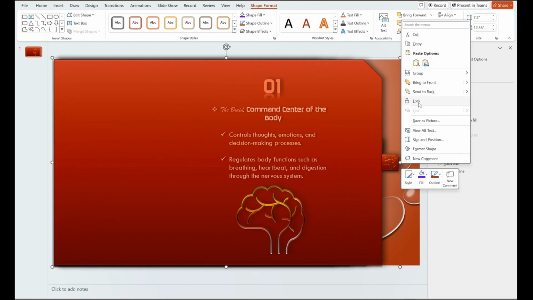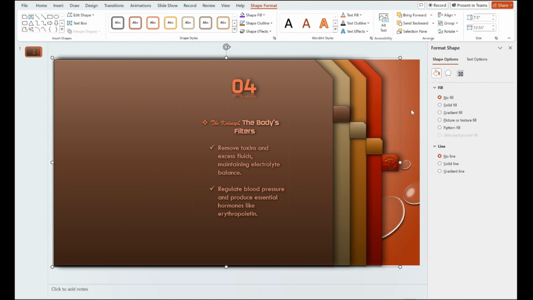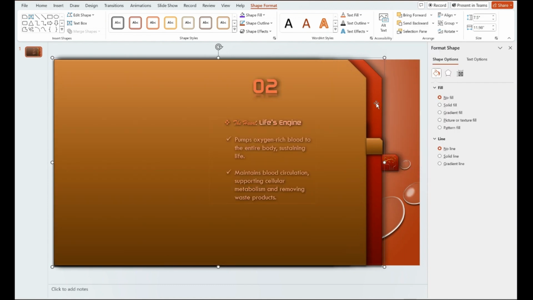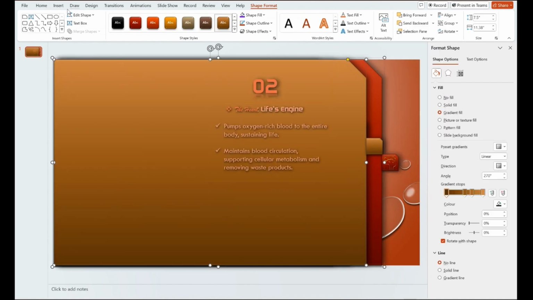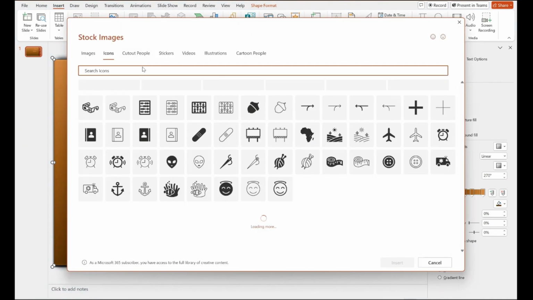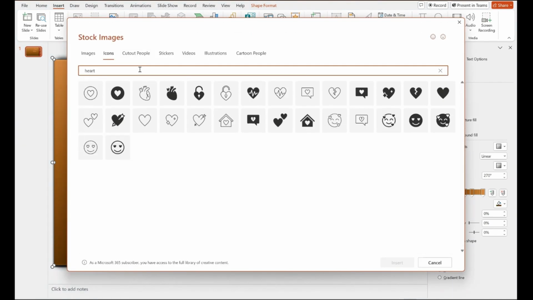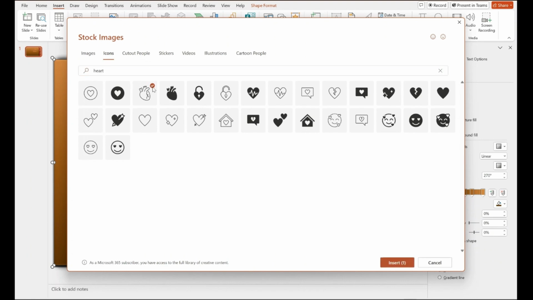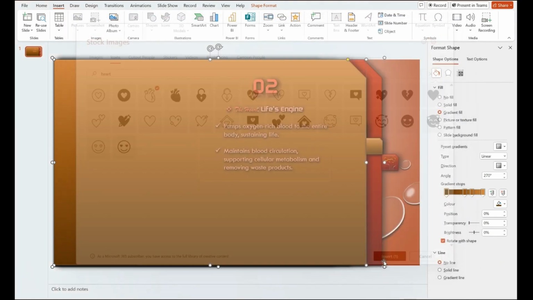Next, right-click on the entire shape and select Center Back to layer it correctly. Then, select the second shape. Right-click and choose Bring to Front. Now, go to the Insert tab and click on Icons. This time, search for Heart, which is our second shape title. Select the heart icon you prefer and click Insert.